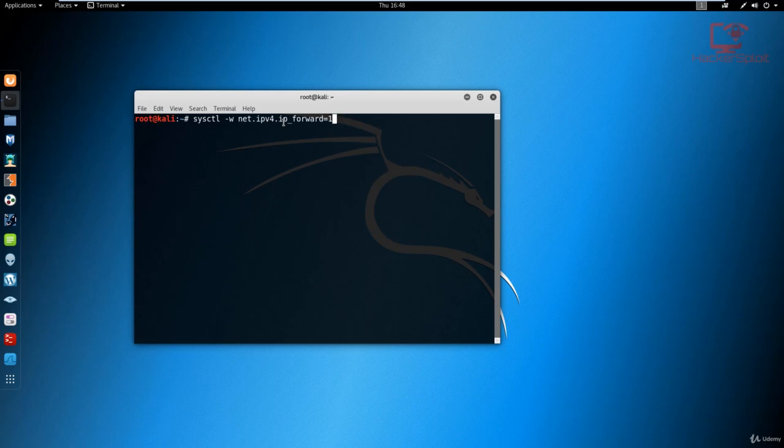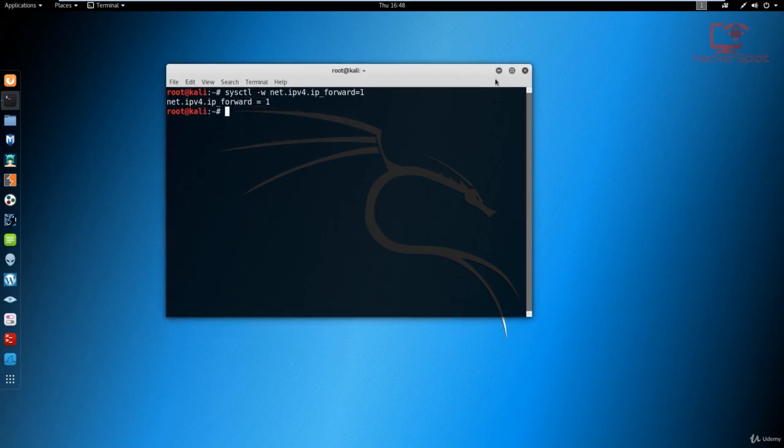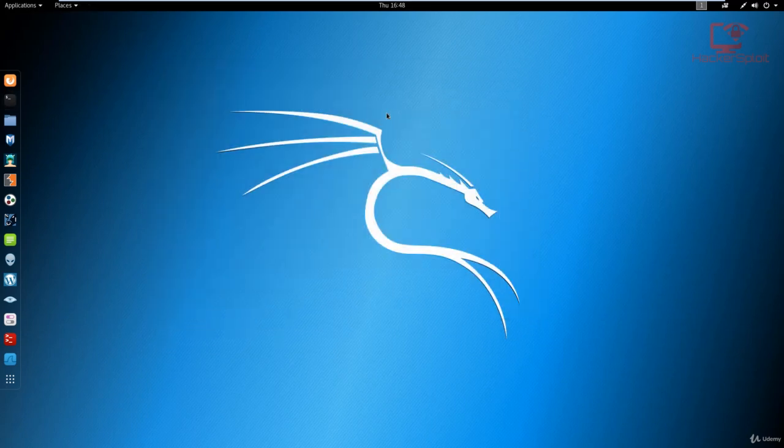That is the command that will allow the flow of packets through your computer as you're acting between the router and the client. Just hit enter and it should give you the result saying net.ipv4.ip_forward, and the value should be 1. Once you're done with that, we can get started with Ettercap.